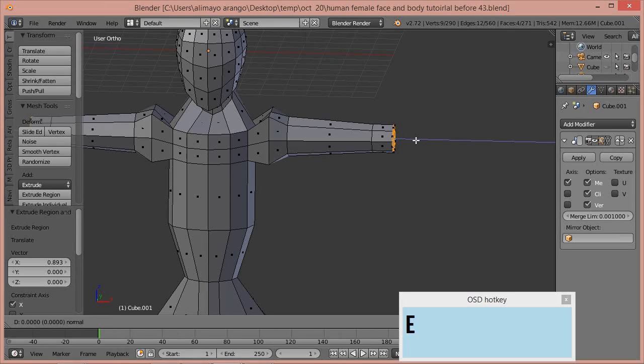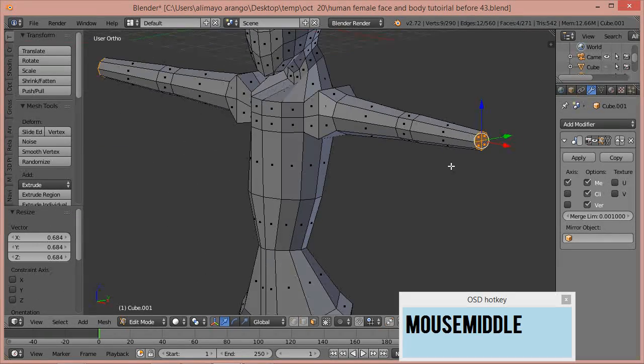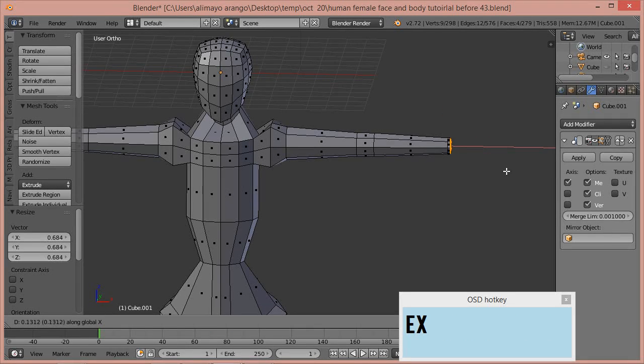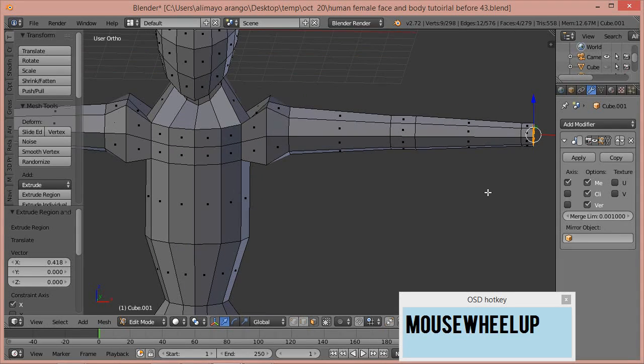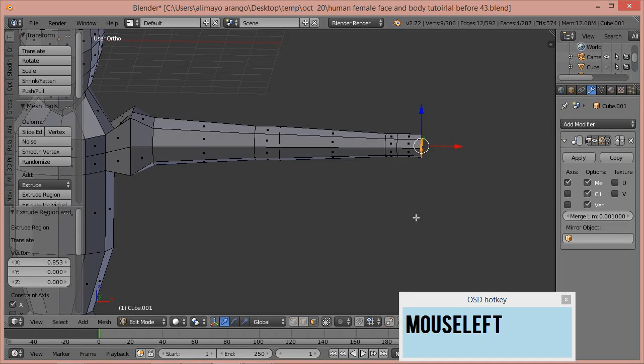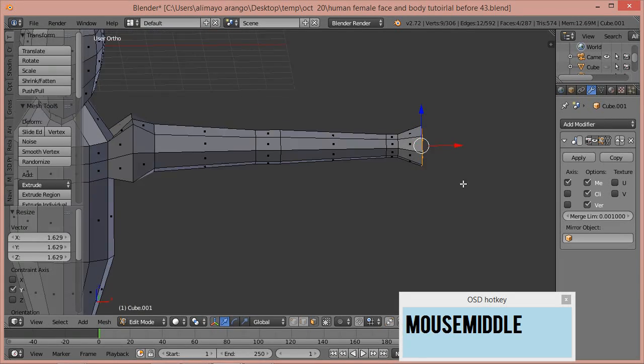Okay, now we're going to hit E to extrude on the X-axis about here. We hit S to scale that down some. And then now we're going to hit E to extrude on the X-axis. Little extrusion right there. We're going to hit E to extrude on the X-axis again, like that. We'll hit S to scale on the Y-axis. You can see a preview line there, like that.